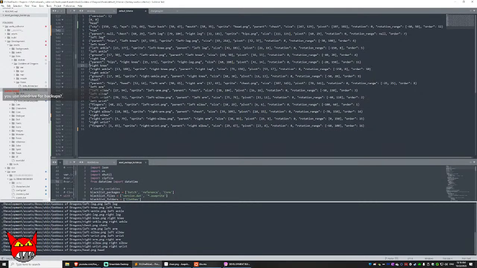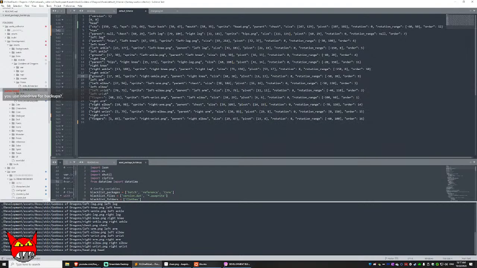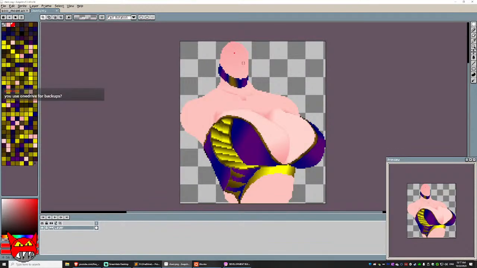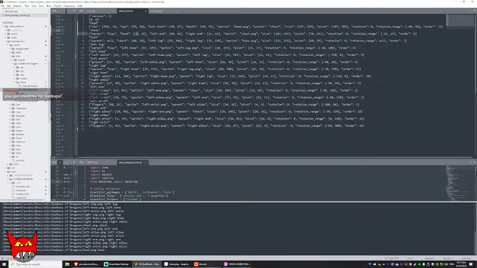So next would be the chest. Okay. So the head connects to 130. Wait. 48 by 10. Not by 10. 4810.